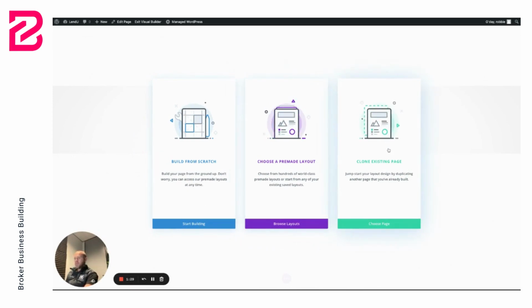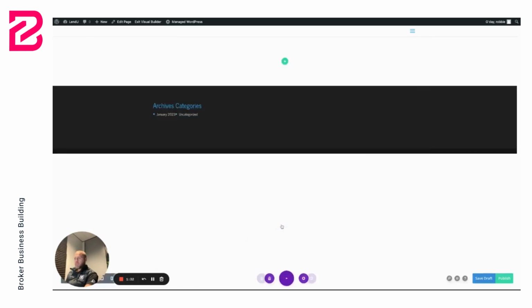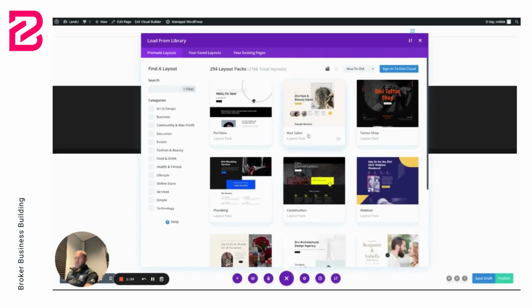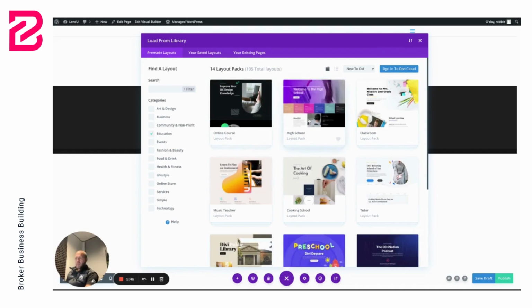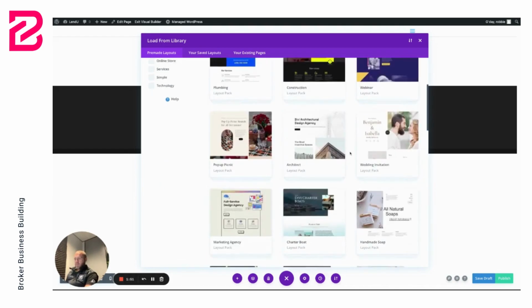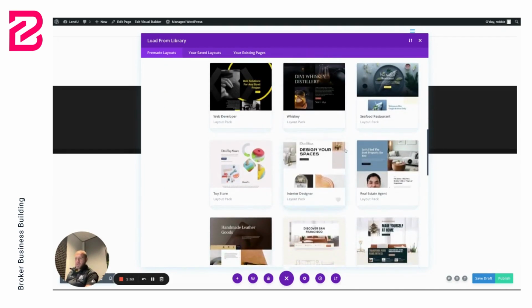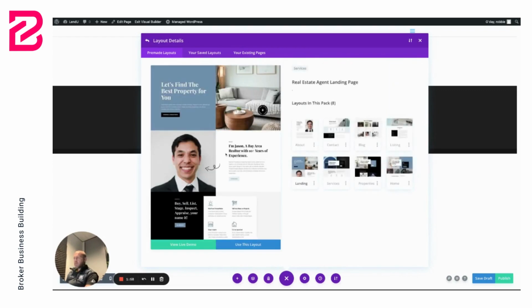You do have the option to clone an existing one, but just click this, hit browse, and now you're going to be greeted with a pile of different layouts. You can filter them on the left-hand side. There is literally hundreds to choose from. So I've already done a little bit of research and come across this real estate agent pack that I actually like. If you click on that, you're going to see the ability to have a quick look at a live demo.